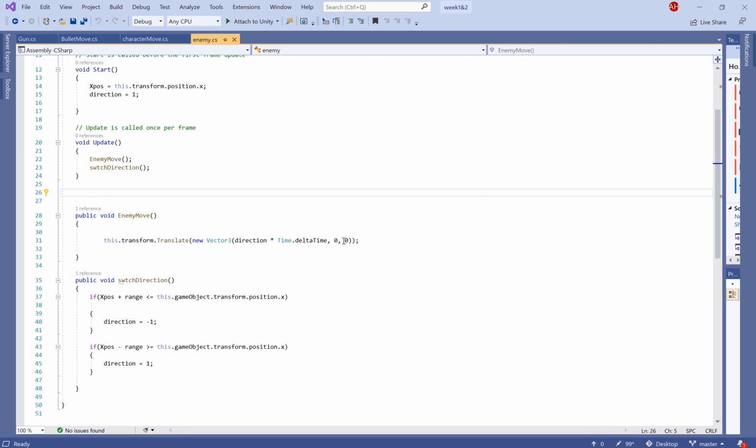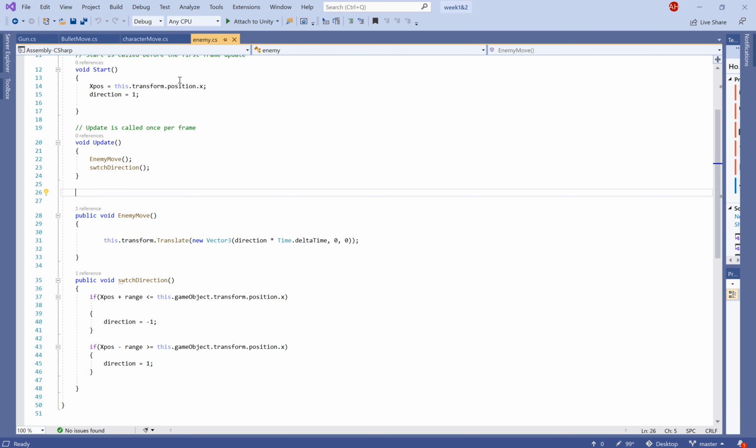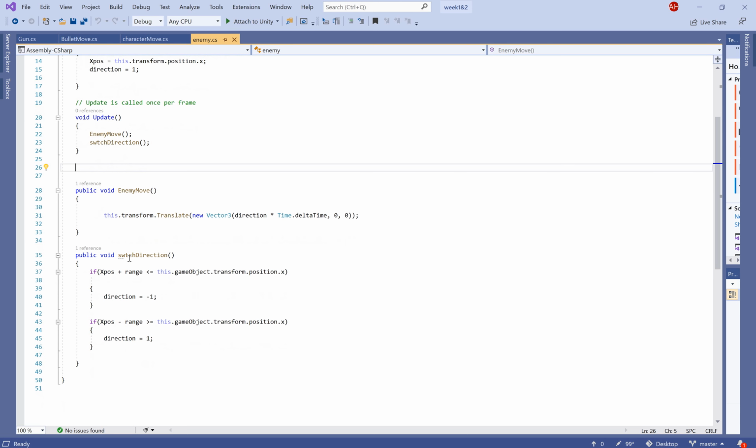So it starts to the right, and then it'll switch directions once it hits the range, the initial position plus the range amount. So that's what this X pos is for, to set the initial position, plus the range. Once it hits the far right, it'll switch directions to the left. Once it hits the far left, then it'll switch directions to the right.